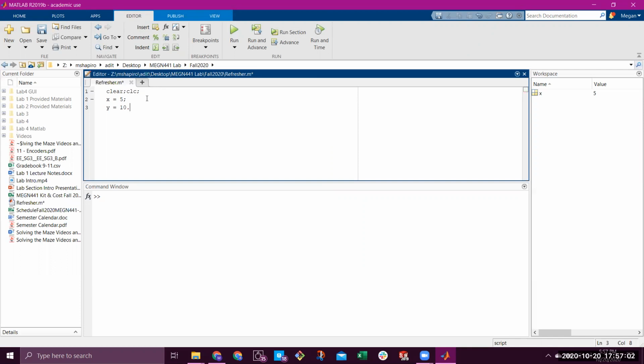So if I did this, it would normally have to be a float in Arduino or some other programming languages, but this handles it just fine. And now I run, X and Y exist.